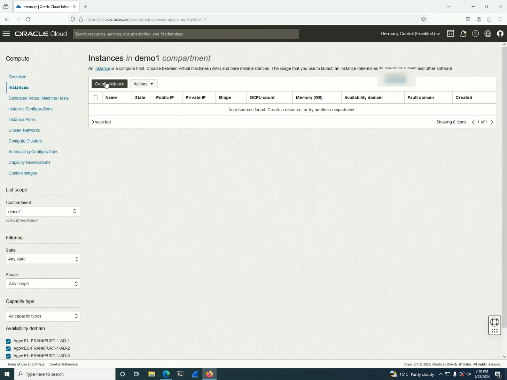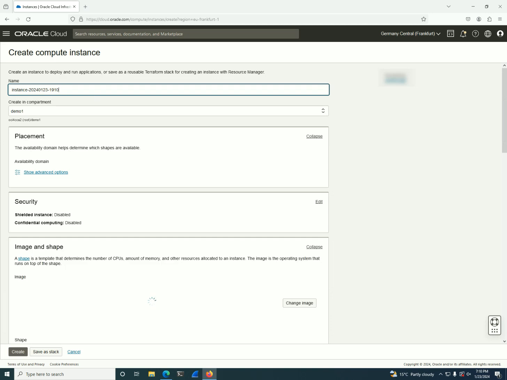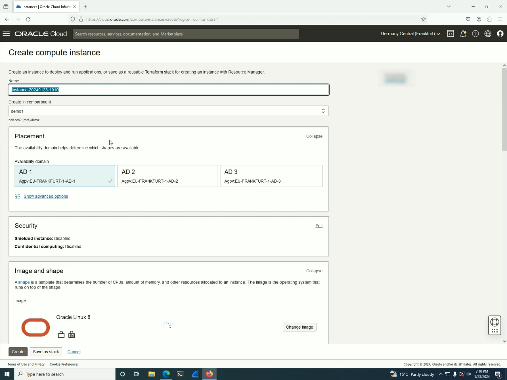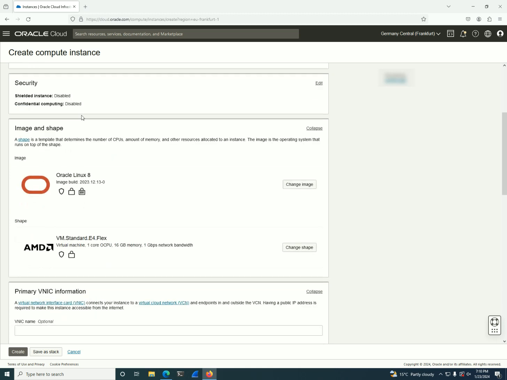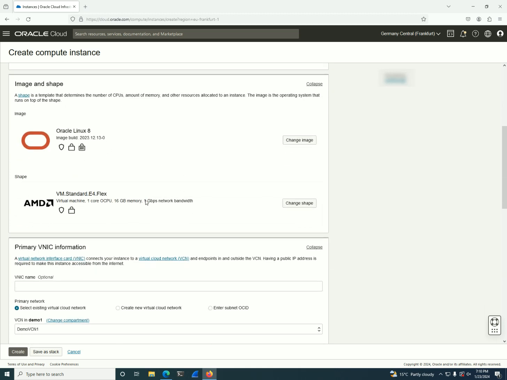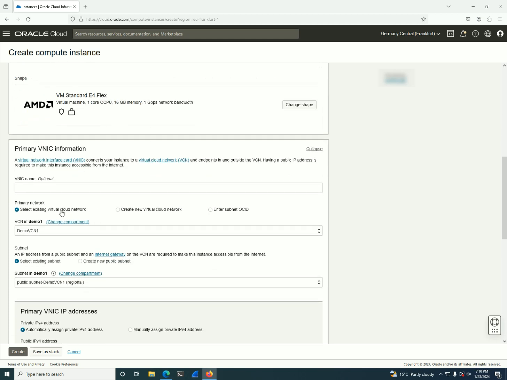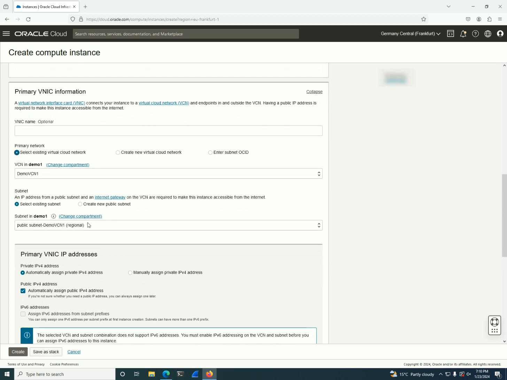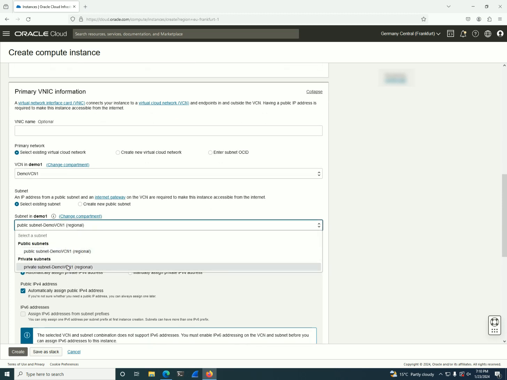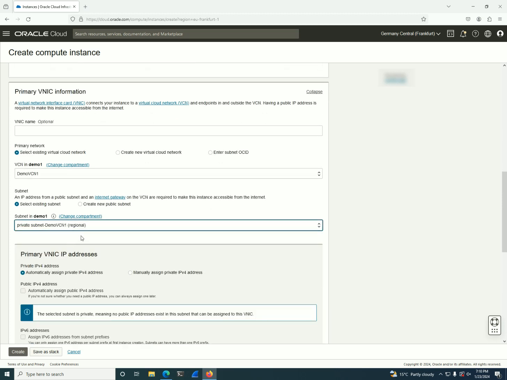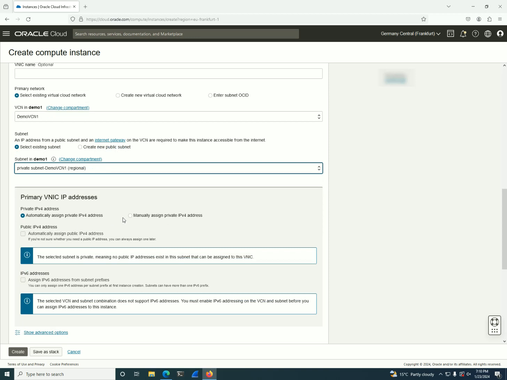You'll see again the menu that we saw earlier. Let's give it the name demo1. Okay, leave it in AD1, Linux 8, MD Flex. But now you see I select the virtual cloud network. I'm in the demo VCN1. I'm gonna put this machine in a private subnet. I don't like to put them in public.